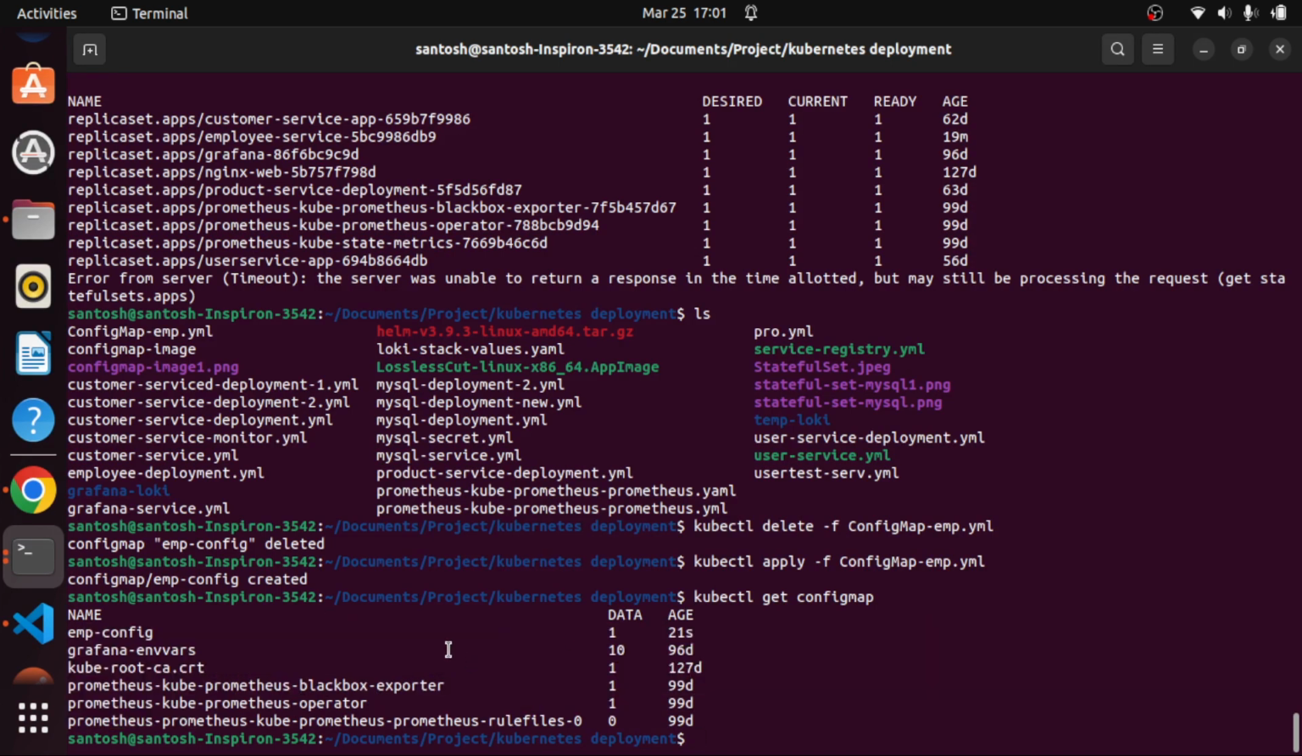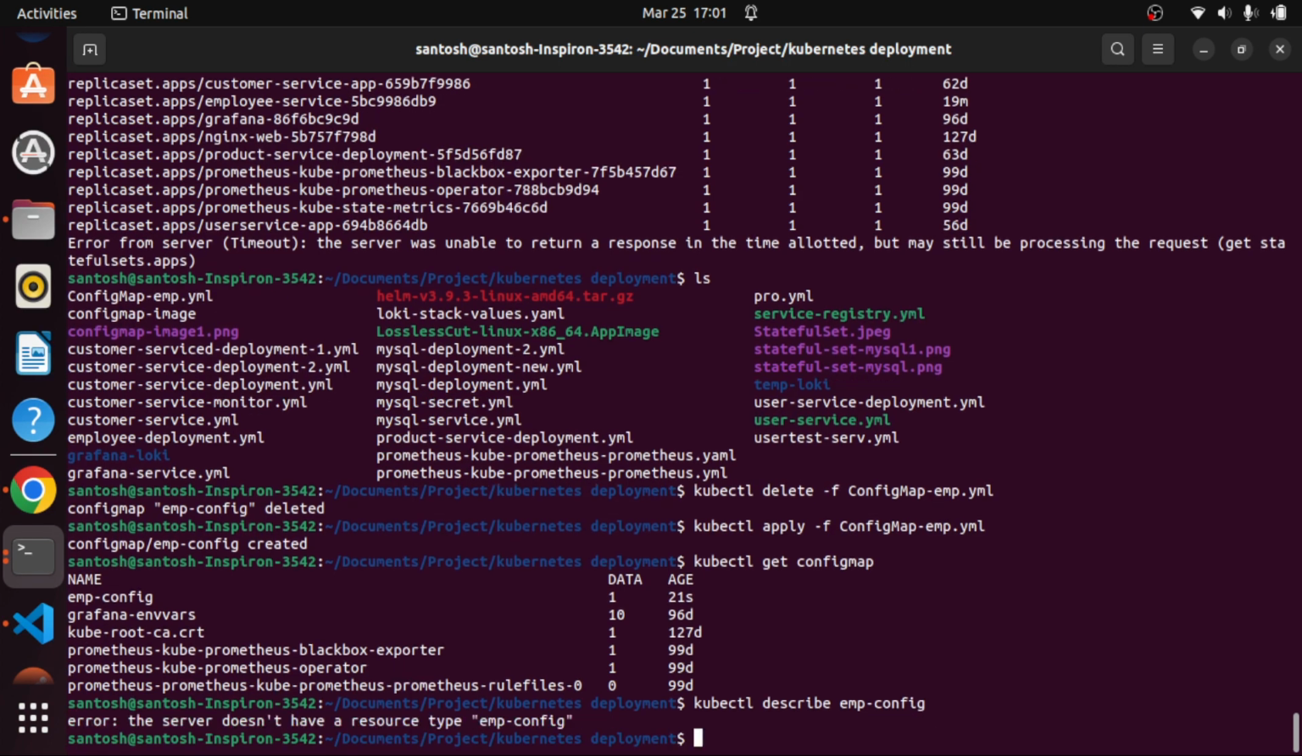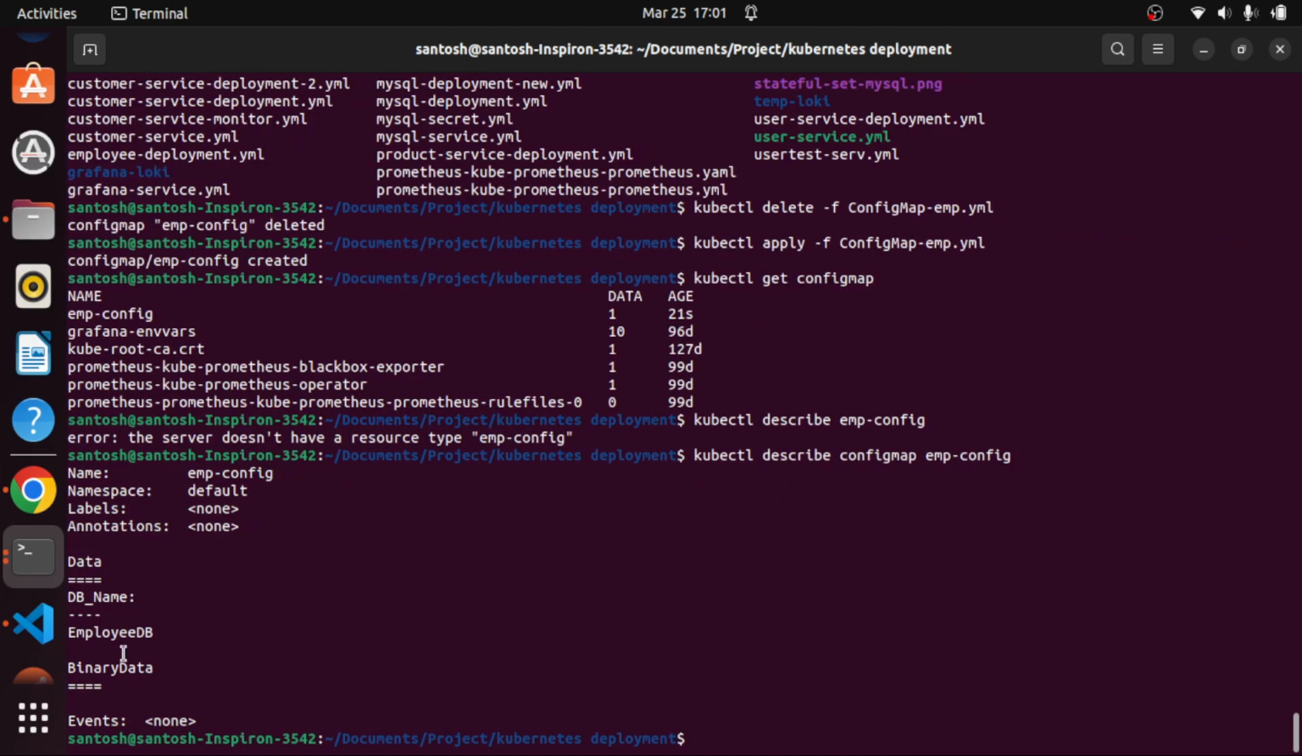And also if we want to describe it, kubectl describe config map. So it will show the details. So here in data we have provided the DB name, and the value is like this.